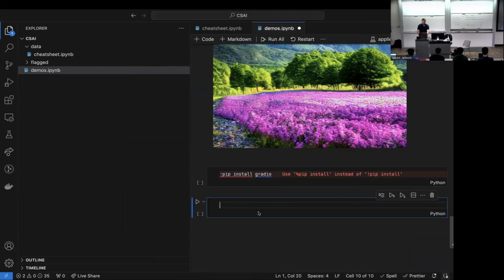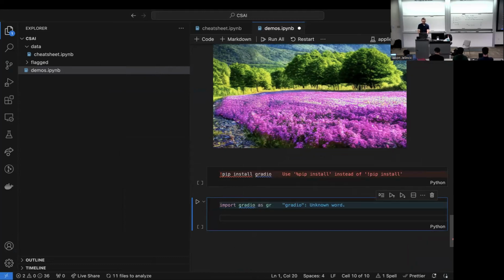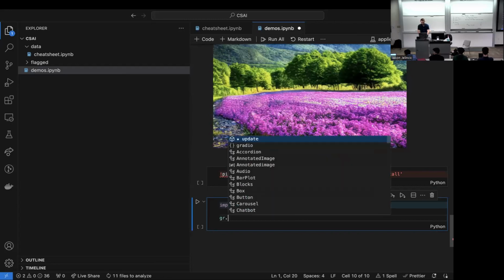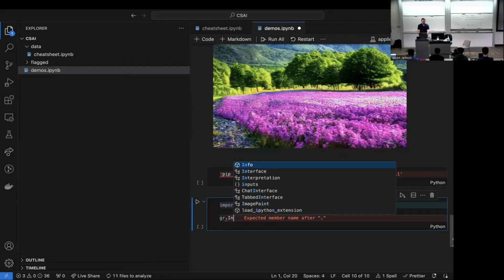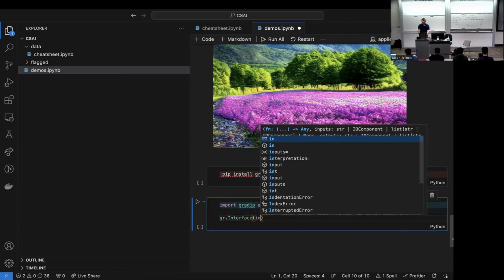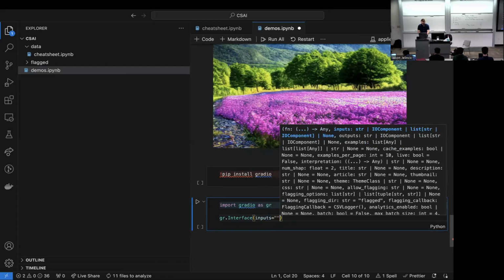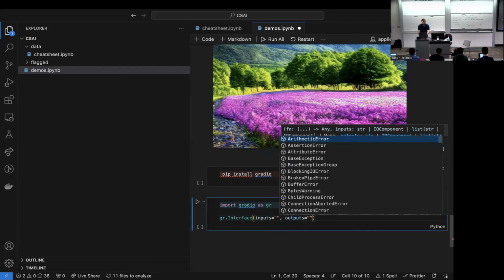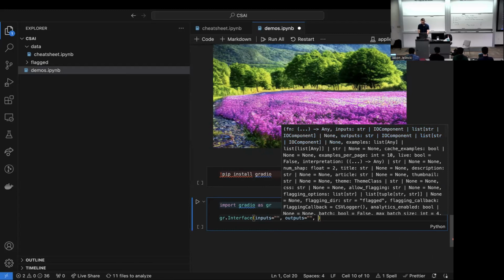But I have it installed already, so I'm just going to import it. To import it, you import Gradio as gr. And Gradio has this class called an interface, and that's the base level of any application user interface that you're creating. So to bring it up, you do gr.interface. And just like the model we described before, it has inputs, it has outputs, and it has a function that they denote as fn.